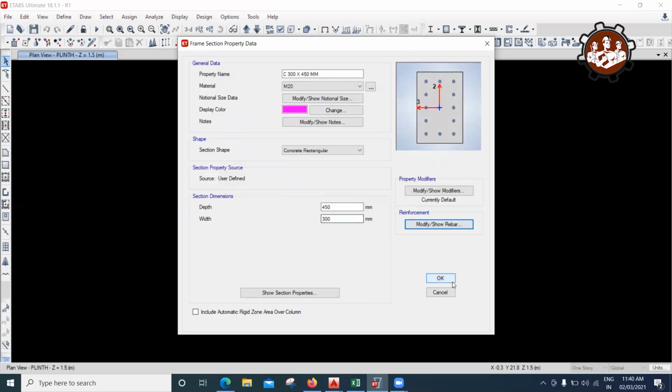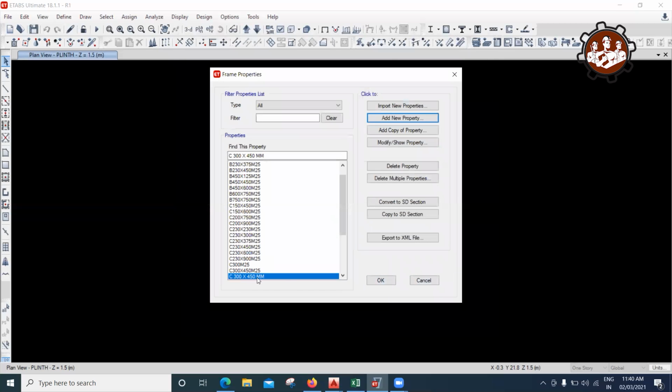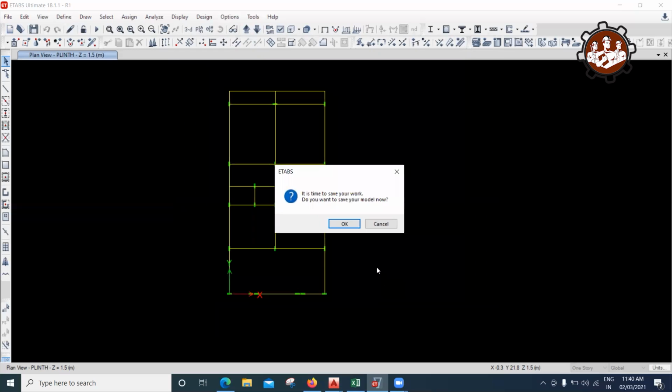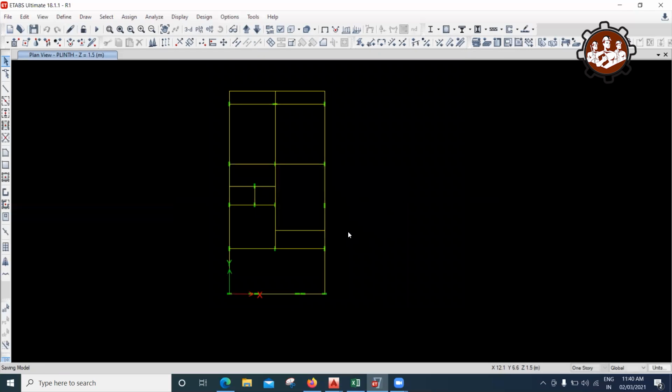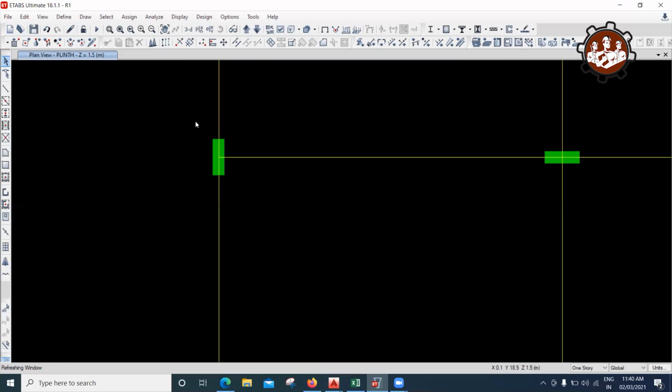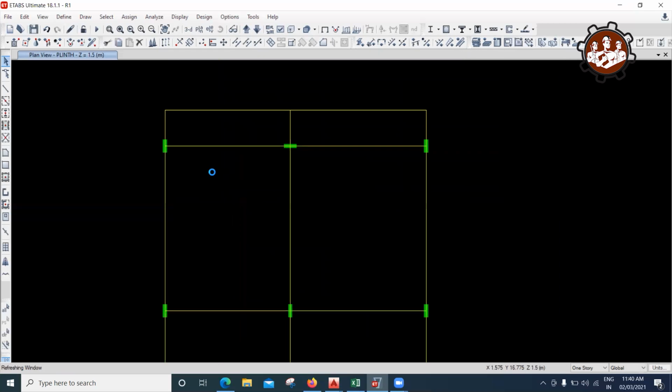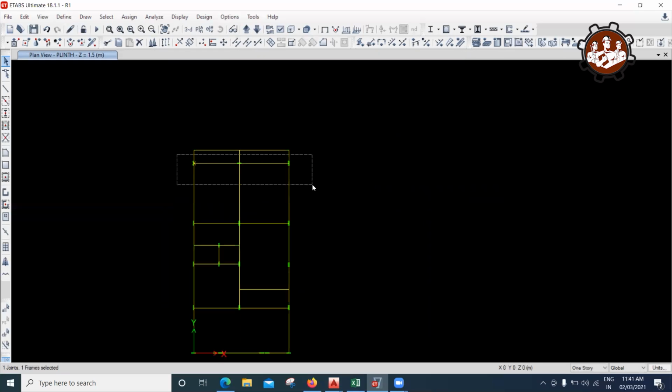Once this is done, I'll click on OK again. So what has happened, the same property has come here. That's it. Let me save this. Once these things are done, ETABS knows that we have to make use of this particular column size and beams. Now I'll try to add some columns here. Already I've done it. Let me delete it and do it again.